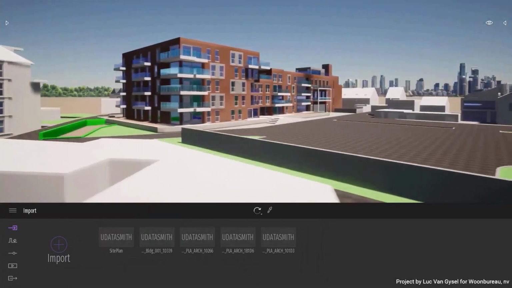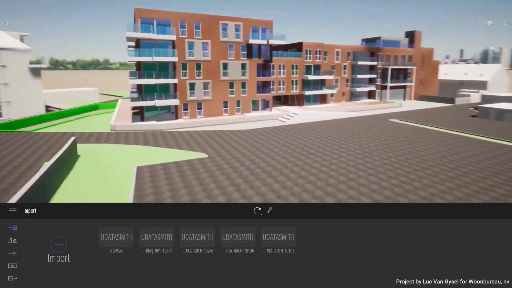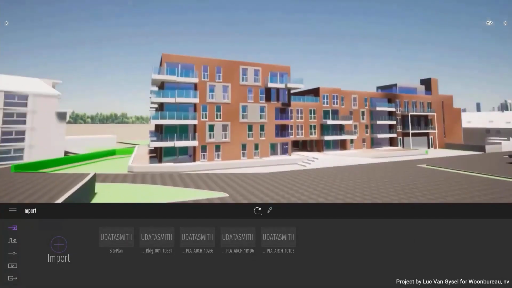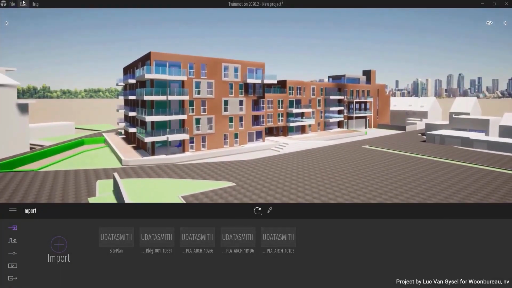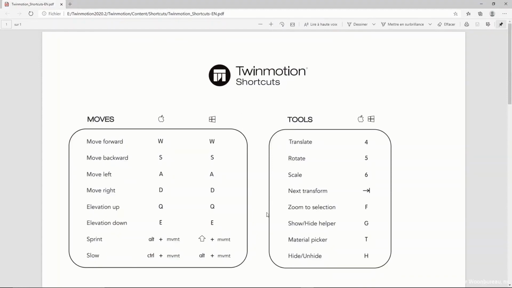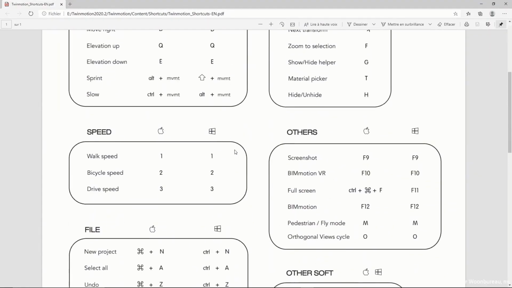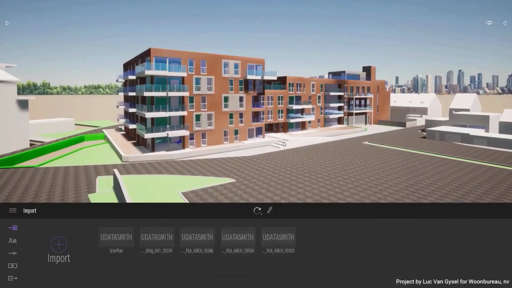Right now I'm using my keyboard ZQSD to navigate inside the project, and I'm using the right click on the mouse to turn the head around. You can also find those shortcuts by going to the Help tab, Shortcut, and you can choose the language you want. Here are all the move shortcuts, and you can change the speed while navigating inside the project, plus a few other helpful shortcuts once you get used to it.